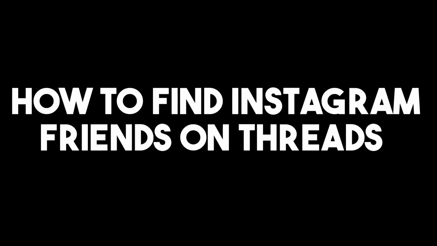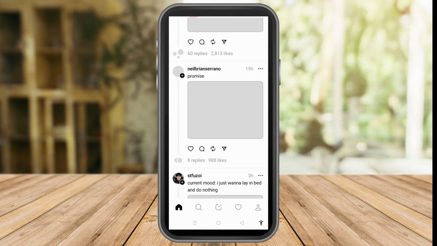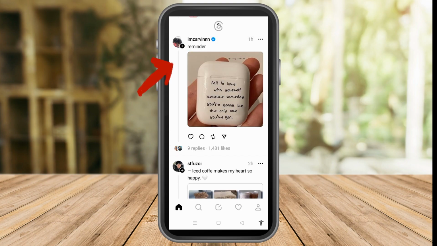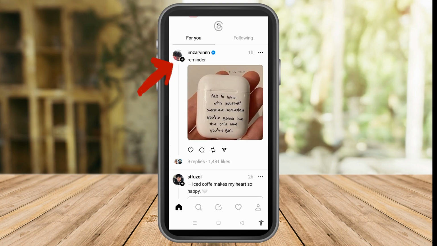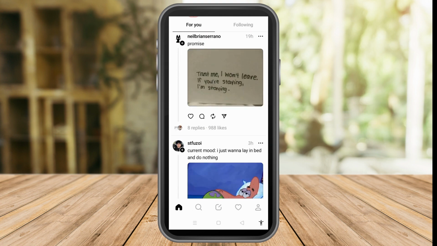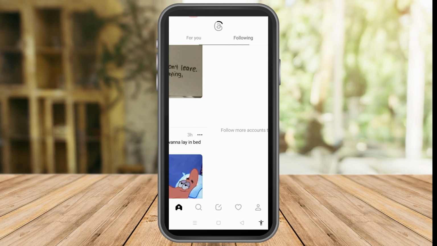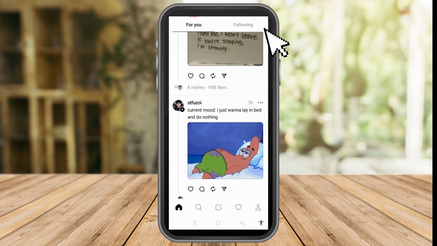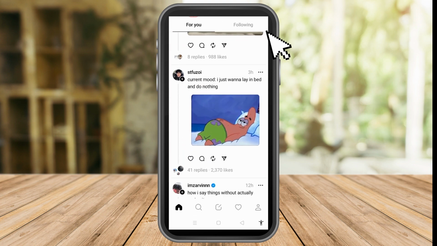Hi everyone, in this video, I will be showing you how to find Instagram friends on Threads. So always remember that before you create a Threads account, you are given an option to import all the people you follow and all the people who followed you on Instagram. Or you also have the option to not follow them on Threads.